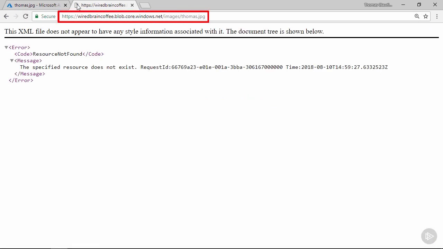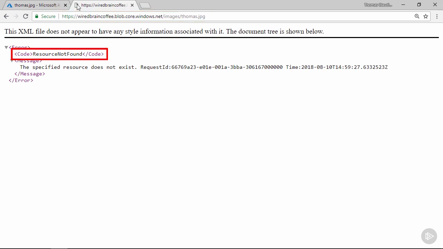As you can see, the URL is wiredbraincoffee.blob.core.windows.net. Images is the container and Thomas JPEG is the blob name. We get an error, resource not found, because the public access level on the container is set to private.